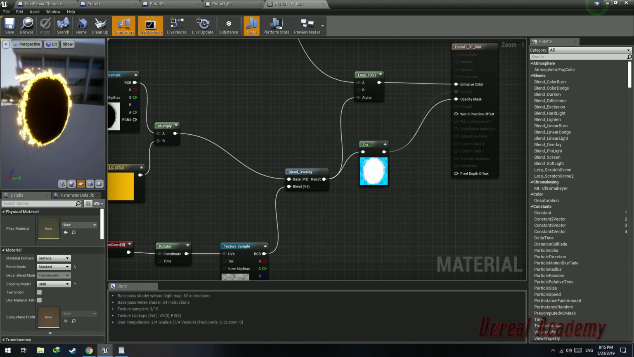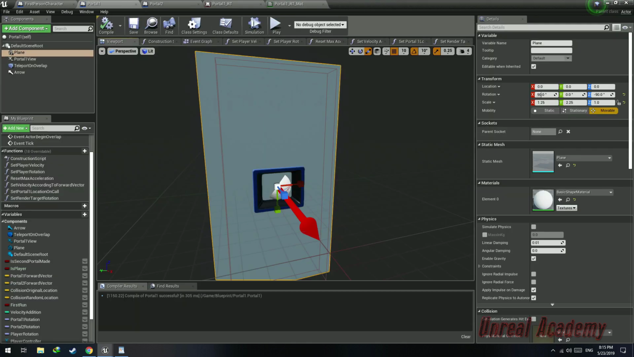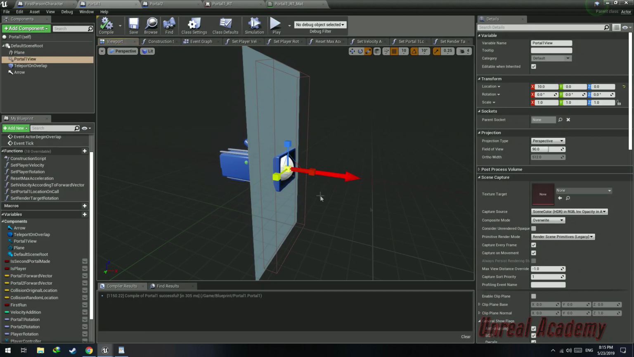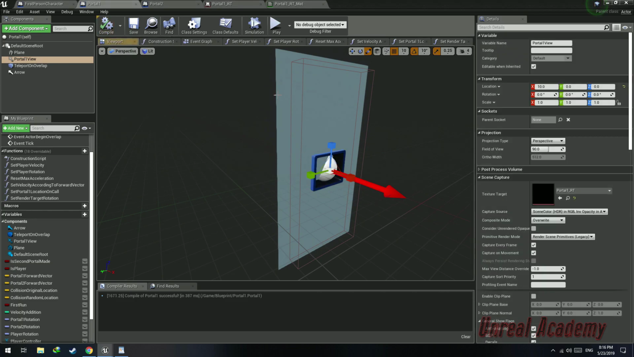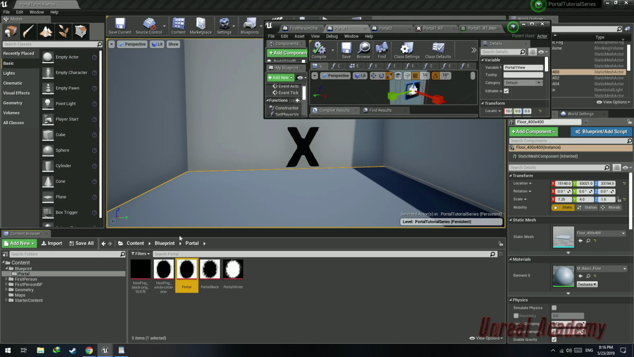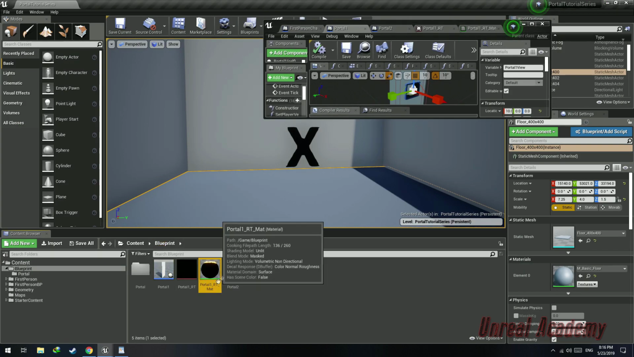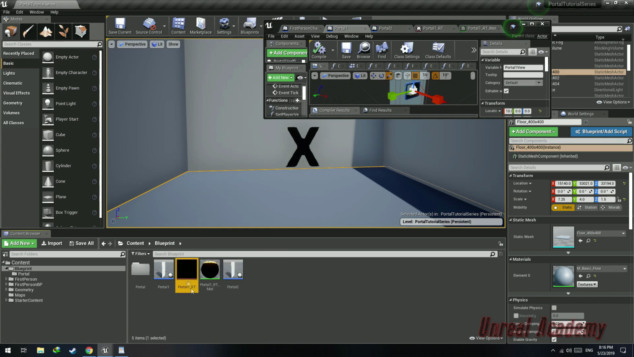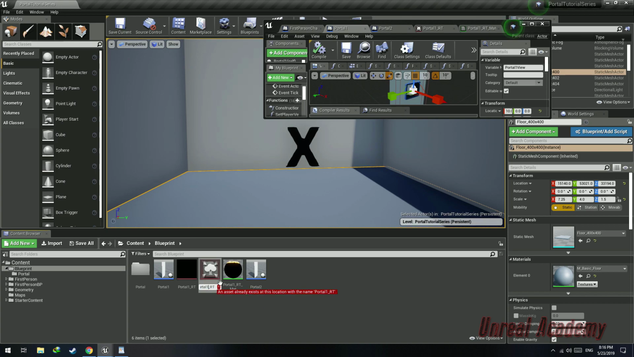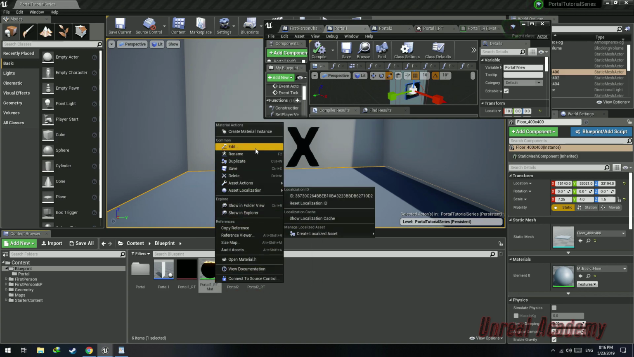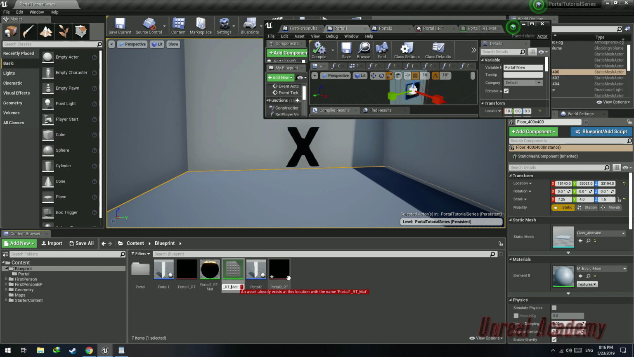Now we have a working portal texture. Hit save, go to portal 1 blueprint, select your camera, and scroll down till you see scene capture, and in the texture target, change the texture target to portal 1 render target. Hit compile. Now browse to where you stored the portal 1 render target material, as well as the portal 1 render target. Right click and duplicate this, rename it to portal 2 render target, duplicate this as well, and rename it to portal 2 render target material.